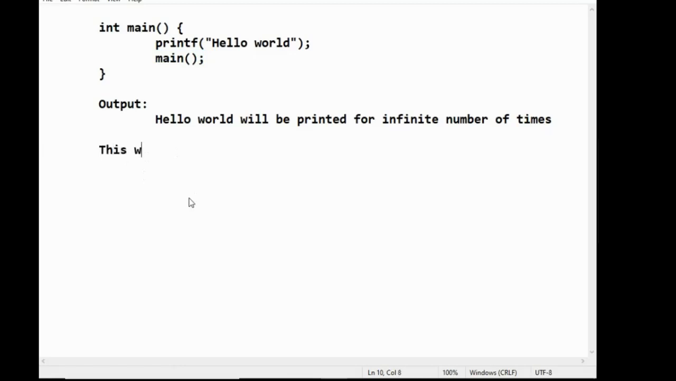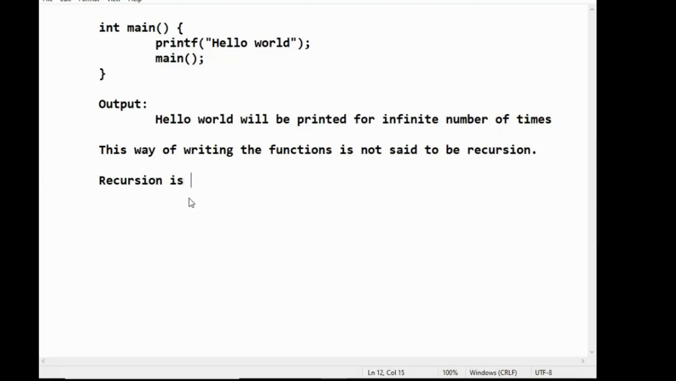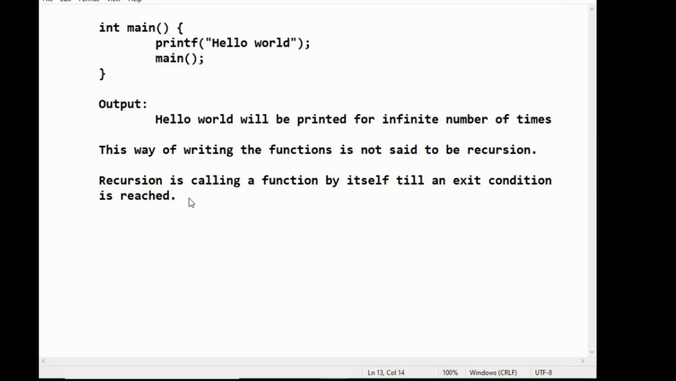So this way of writing functions is not said to be recursion. Recursion is calling a function by itself till an exit condition is reached. Here there is no exit condition. Where to exit, there is no discussion on this, so there is no condition to exit.